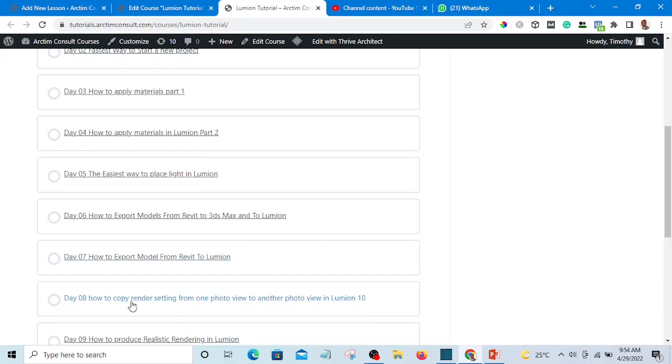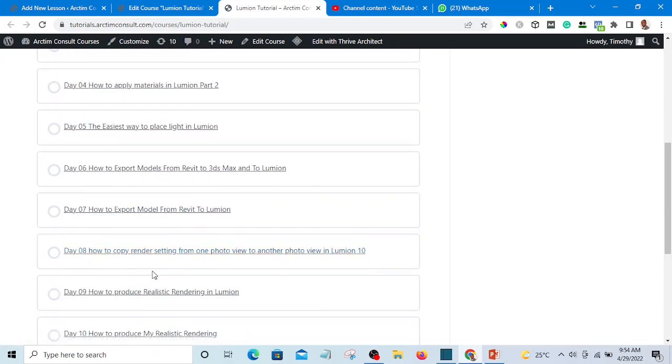Okay, then on the 8th you are going to learn how to create render setting. For instance, you want to copy one render setting from one photo view to another photo view. This method will show you how to do that. Then this particular one will show you how you can use my own rendering setting and get the same quality of rendering that I have.